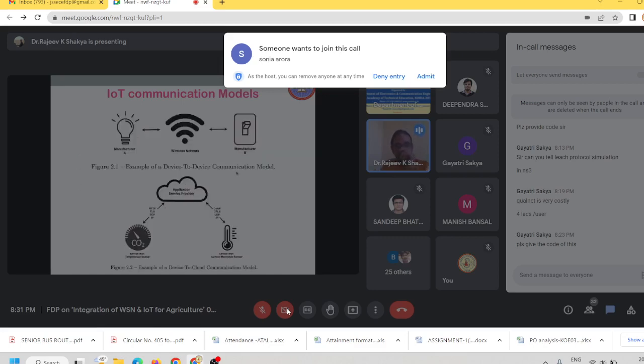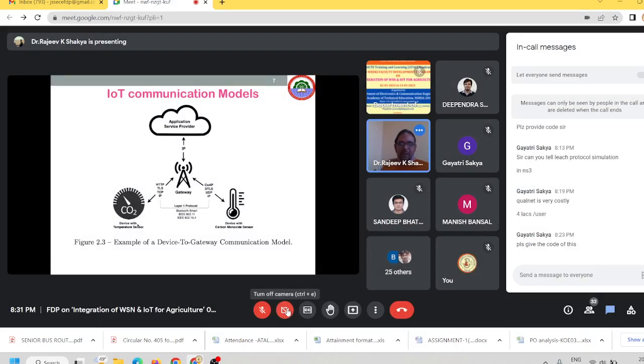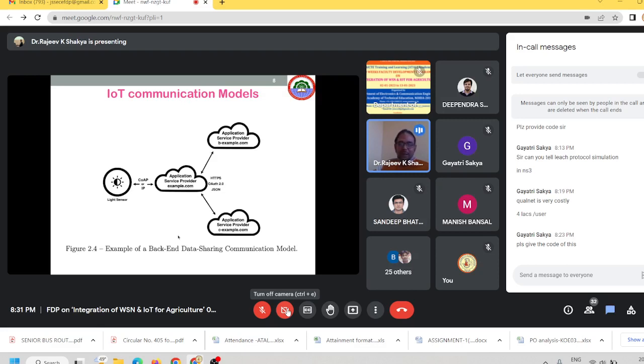This is an example of device to device communication. A simple sensor is connected to your mobile phone, so you can get the information from the device on your phone. That is device to device communication. In device to cloud communication, information goes to the cloud. In device to gateway communication, there is one gateway between the devices which gets all the information from the devices and transmits it to the application server. Another is the backend data sharing communication model, where different applications can also communicate over IP using JSON or HTTP.